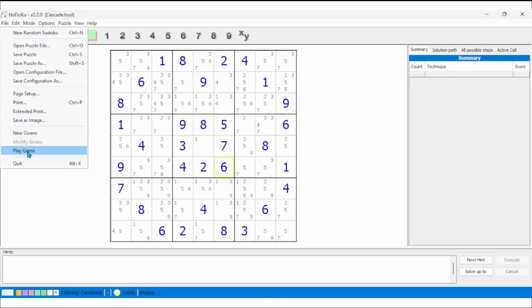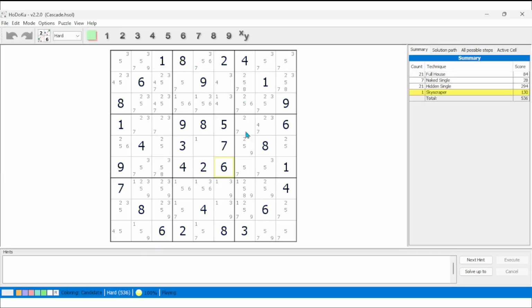And now what you want to do is it's still in generate mode. You want to hit play game. Once you hit play game, it turns black, and now you can't remove these candidates anymore. You can't delete them. You can start filling in the rest of the grid. All right.